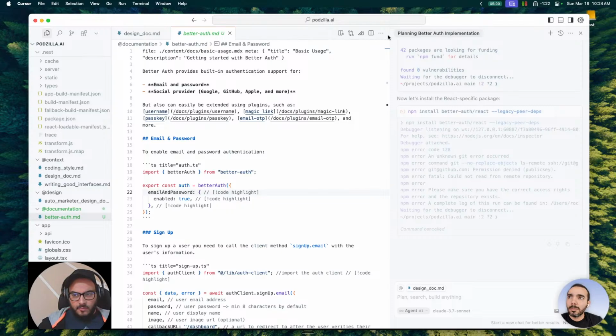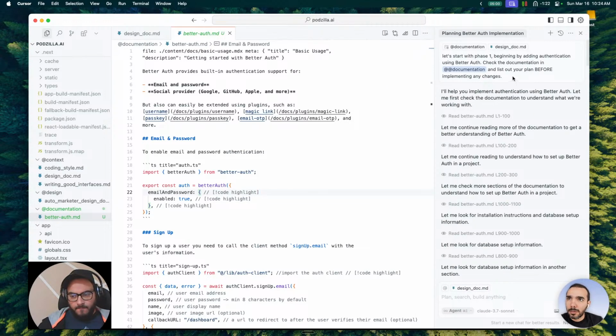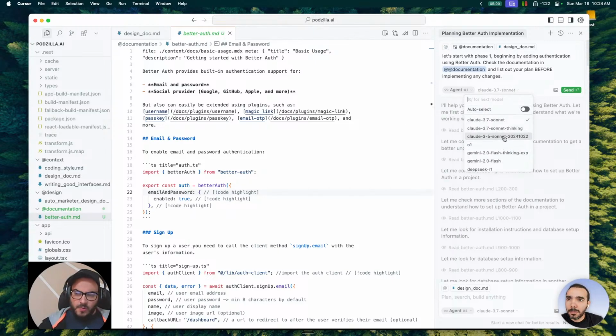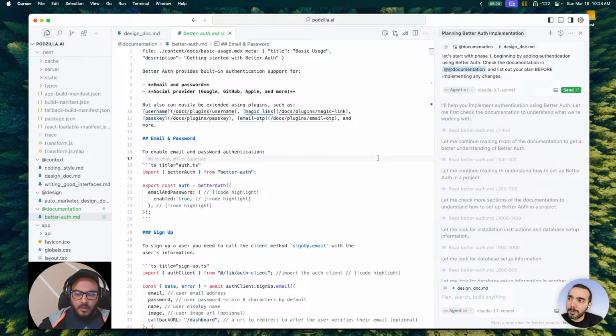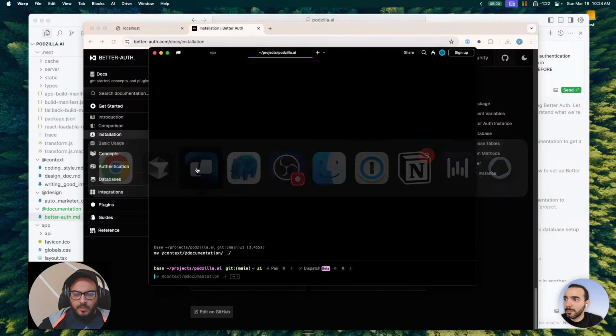Stop this crap. This is still bad. I don't know if it's 3.7 Sonnet that's just rubbish or the workflow is just not working. Maybe we should switch back to like 3.5.